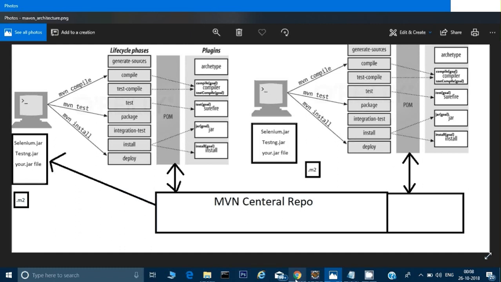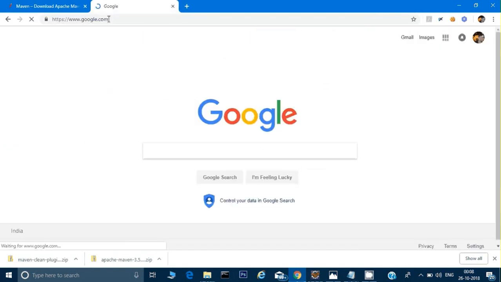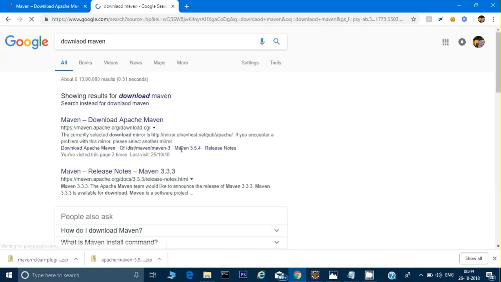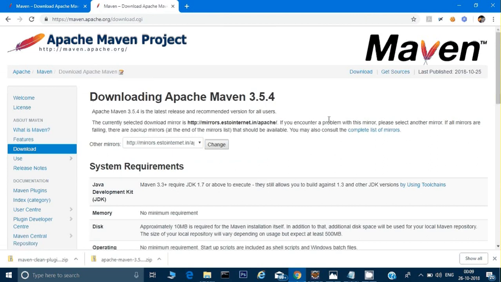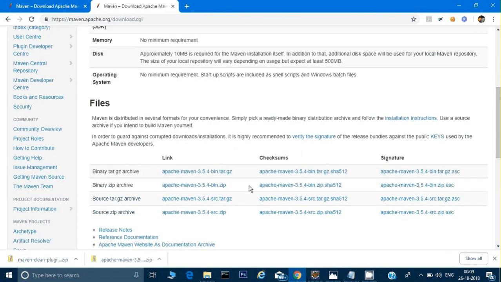So for that we can go to Google. Okay. And in Google we can just type download Maven and you can click on the first link. It will give you the Maven website and says that it is downloading Apache Maven 3.5.4. Okay, in that you can just download this binary zip archive that ends with bin.zip. Okay, so as you click on that, it will start downloading onto your computer.